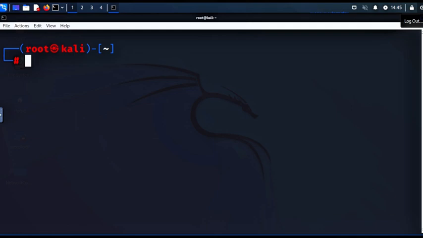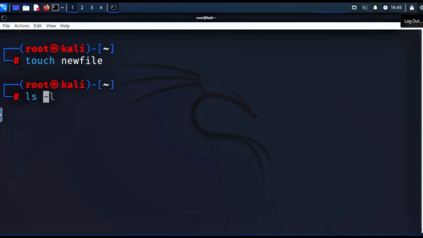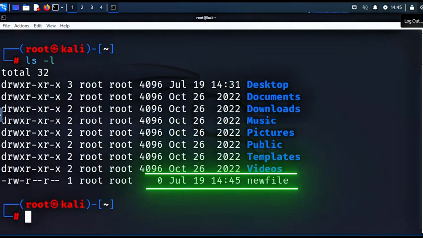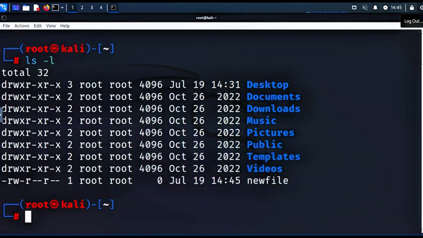For example, to create a new file called new file, type this command in the terminal: touch new file. After you press enter, the file new file will be created. To check, you can list the files in the directory by typing ls -l. This will show a long list of files, and you should see new file listed with a size of 0, meaning it has no content yet.